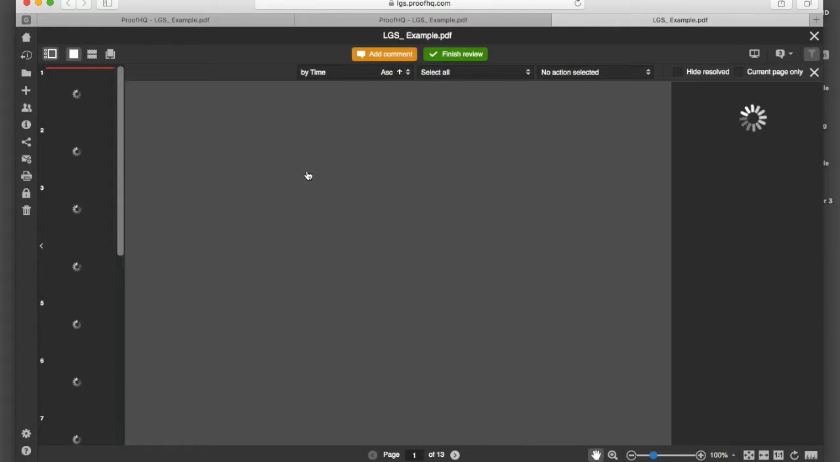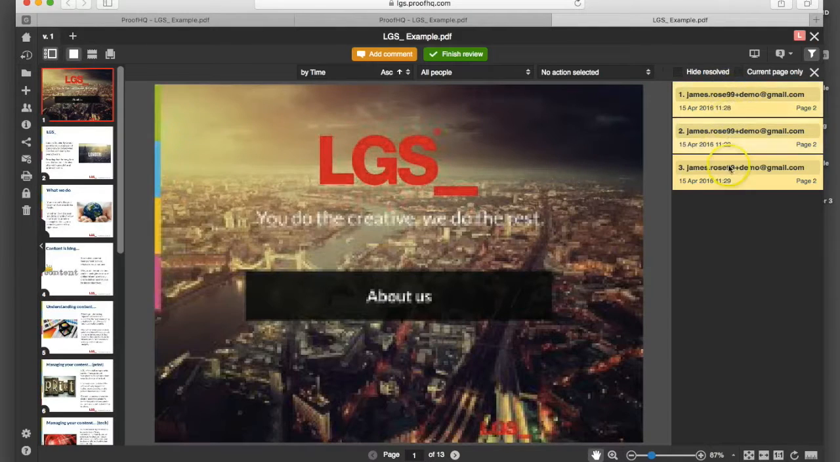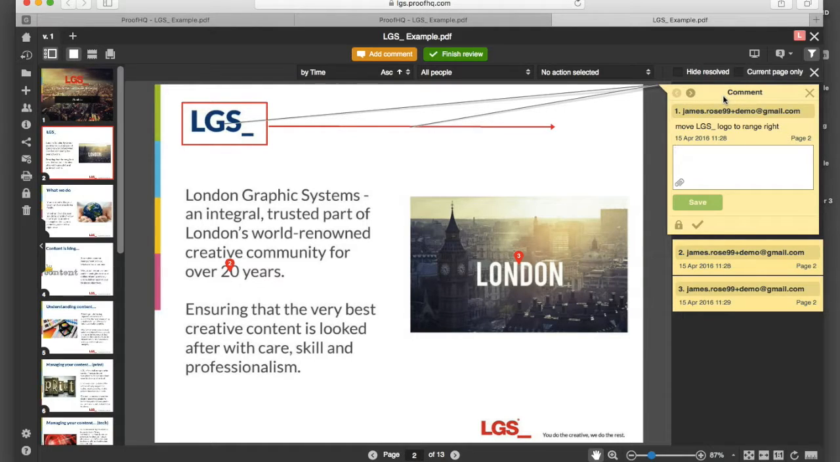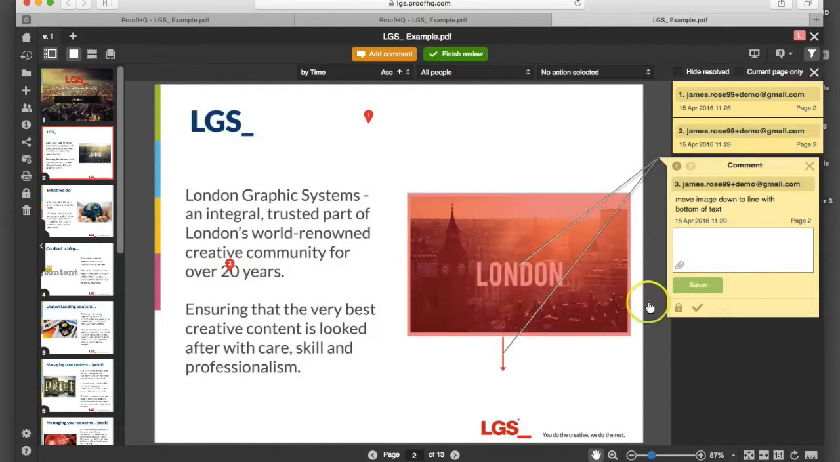You can see now that it'll open up the ProofHQ viewer, and in the top right hand side I can see the comments that have been made, and if I click on each one it'll take me straight to that page where the comment has been written, and I can see exactly what's been marked up. So we can see here that the client has instructed to move the LGS logo to range right. If I go to the next one down, we can see that they want to change the number 20, replace that with 25. And lastly, they want to move this image down so it ranges with the bottom of that text.